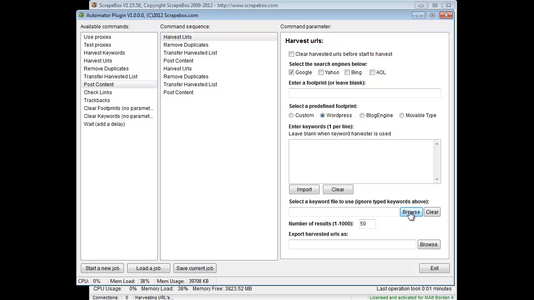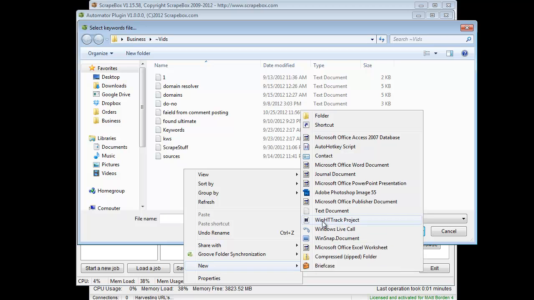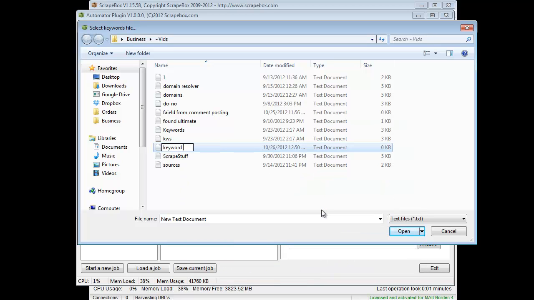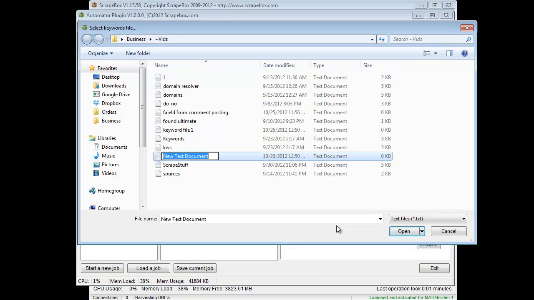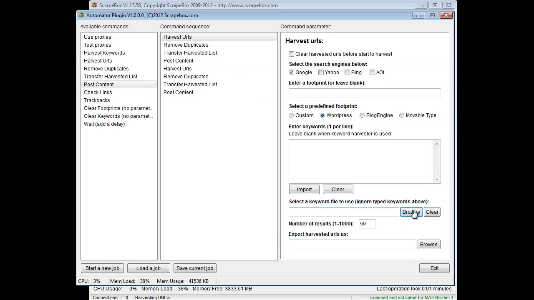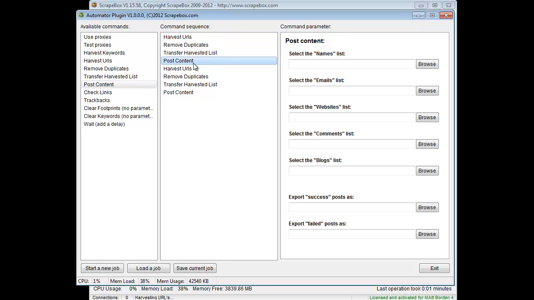So let's say just these two simple things. Let's go here and load in a file. I'm going to create a new file here, keyword file 1. And then create a new file, keyword file 2. So follow me here. For the first set of URLs, I'm going to load in keyword file 1, and then let it do its thing. Set this to like 1,000 results, and WordPress is fine, Google's fine, whatever. And then let's clear these two. Remove duplicate URLs, transfer to harvested blogs list, post content.